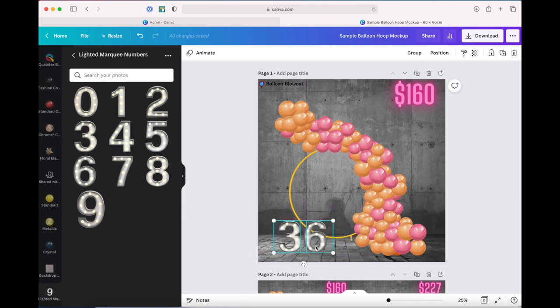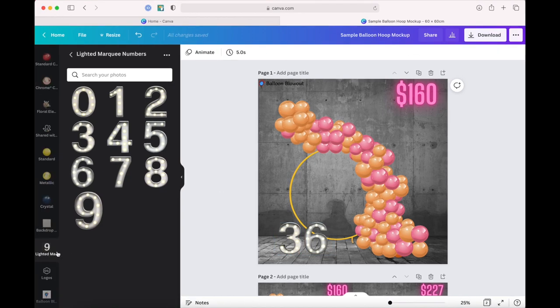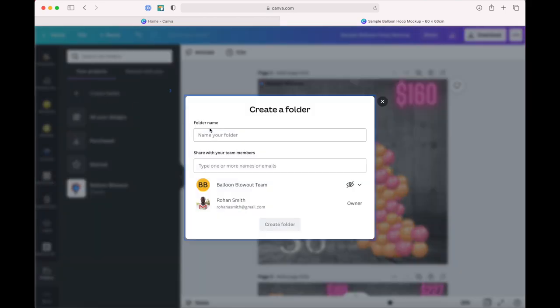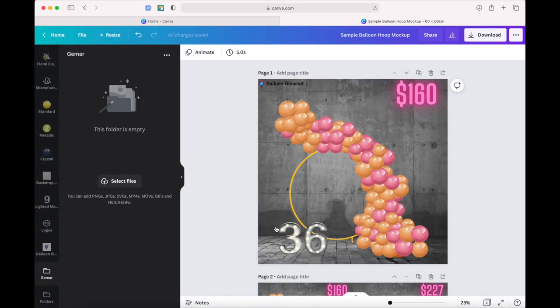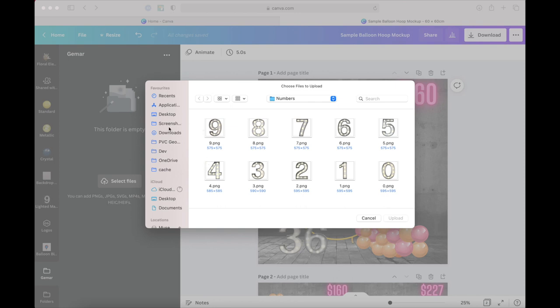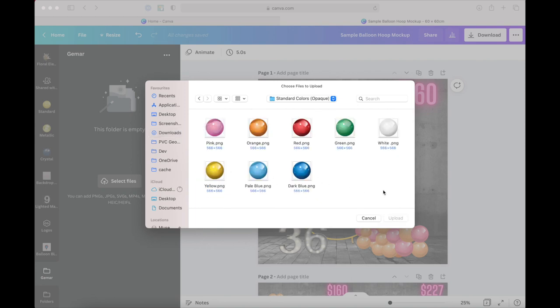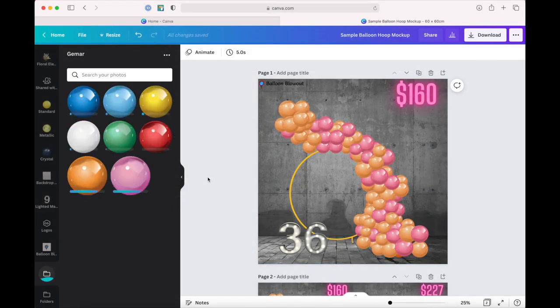You can use the same method to add a new brand of balloons. Scroll down back to Folders, create a new folder, add the brand name of the balloons you want to add. Now, click the Create Folder button. Next, click Select Files and Browse. Browse to the balloon templates and upload them. Now you can see the content of our new Gemar balloon templates.